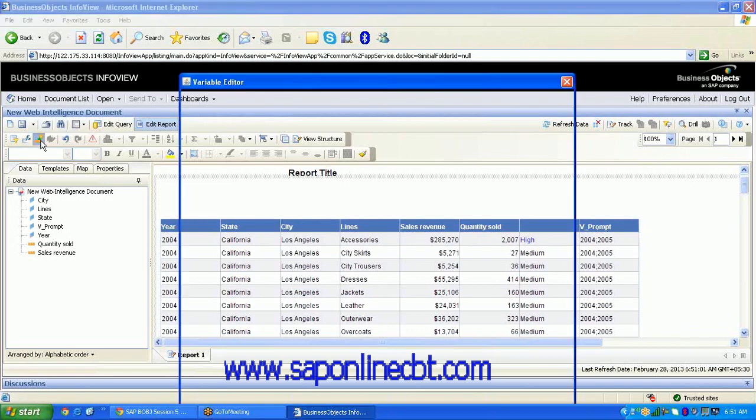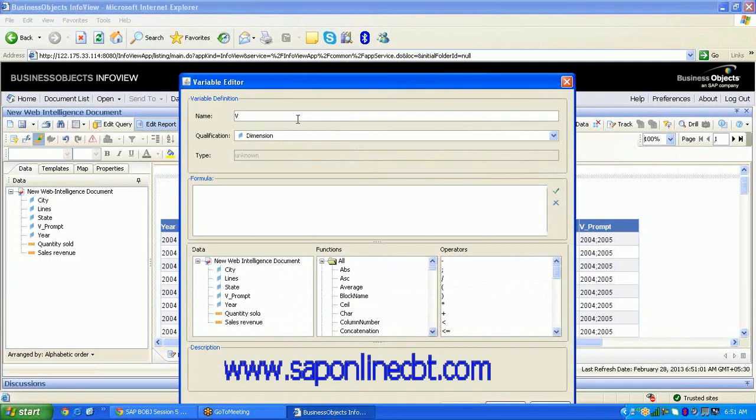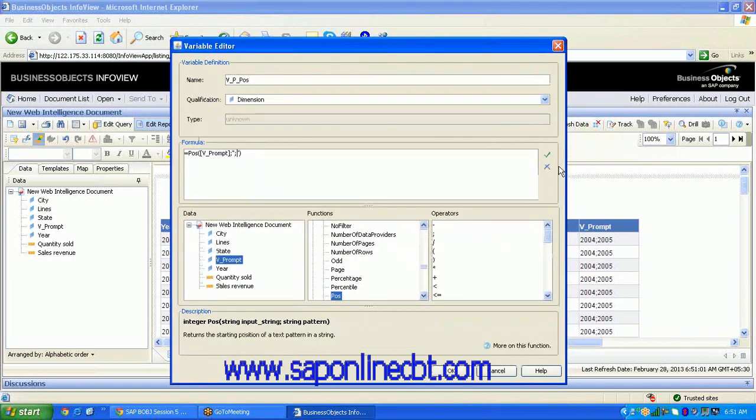For that I am creating one more variable, v_prompt_position. There is a function called position. The position function will display the position of the string. So v_position: which value do I want to display the position of? I want to display the position of the semicolon, right? Fine. The formula is correct. So basically, position will show you the particular position within the string.